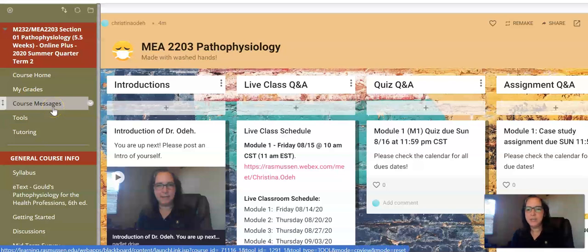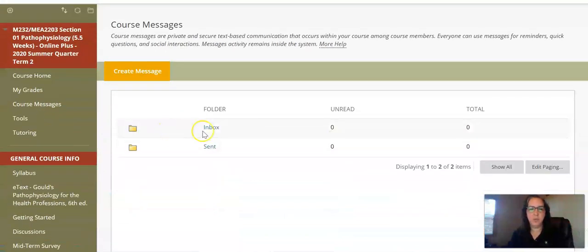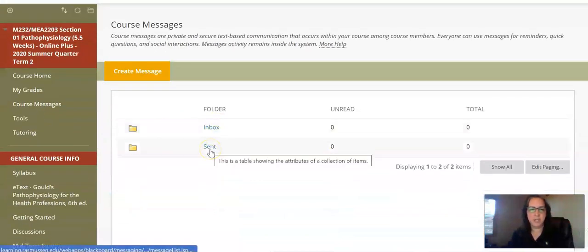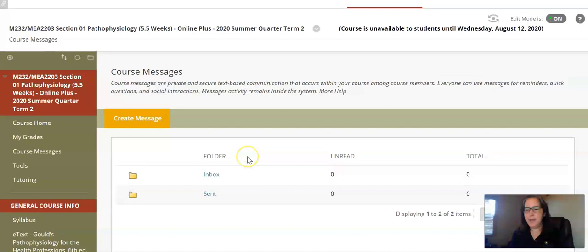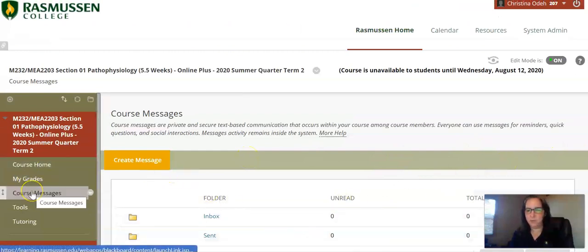Course messages. For me, email tends to be a little bit easier, and certainly I will be sending messages through the course messages. So when you click on it, you will see your inbox, and then you can actually see your sent messages as well. You are more than welcome to just send me an email directly as well. I'll probably get that faster than I would the course messages because it will go directly to my email box.